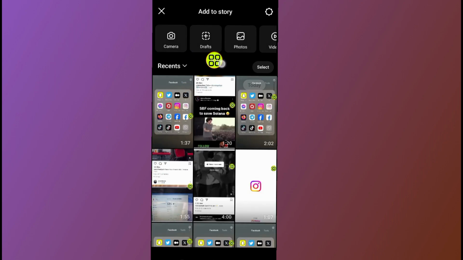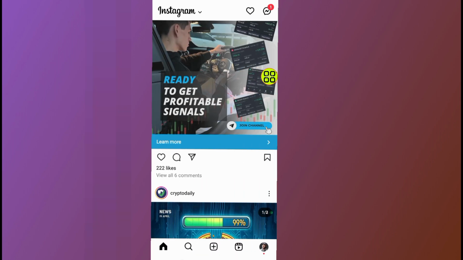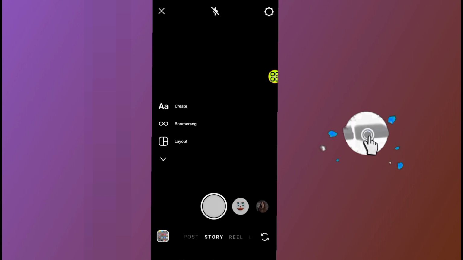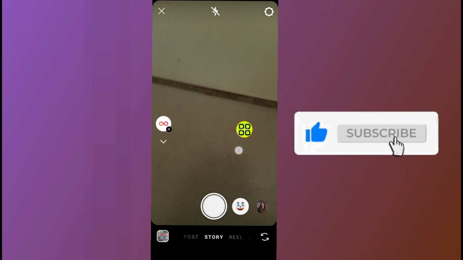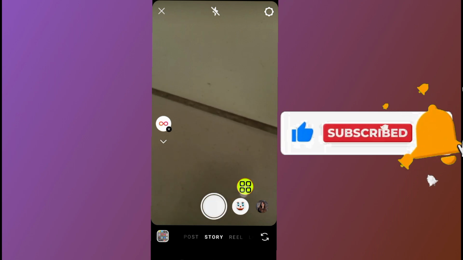As you can see now, you can go ahead and search a picture that you want to use, or you can go ahead and just take a picture currently on your Instagram. So for me, I'll just go ahead and take a picture. Since it is active, tap on this, take a picture.